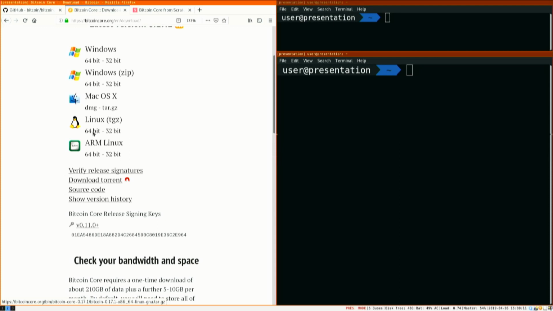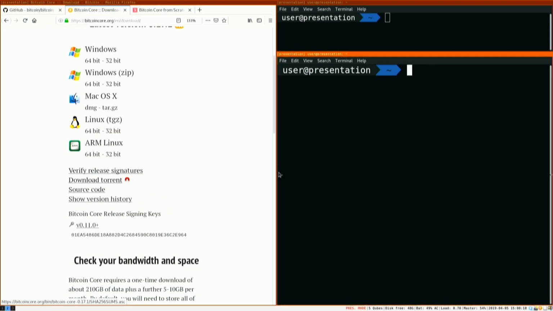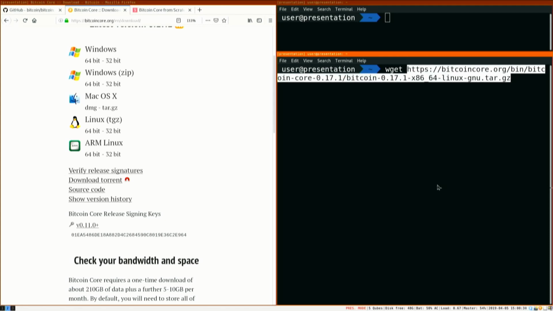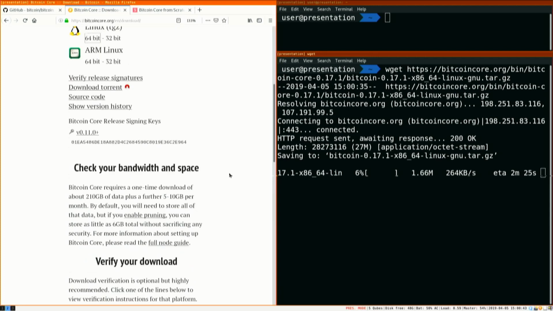I'm gonna go for that because I'm on a laptop, and what I'm gonna do is right-click and copy the link, and then go to the terminal, which is once again locally, I'm running this locally, but it could be on a remote location, and type wget, which is the command to download files, and then paste the link in there, and just hit enter. And the Wi-Fi here is pretty slow, so we're gonna wait for a while. In the meantime, I'm just gonna go through the other steps.